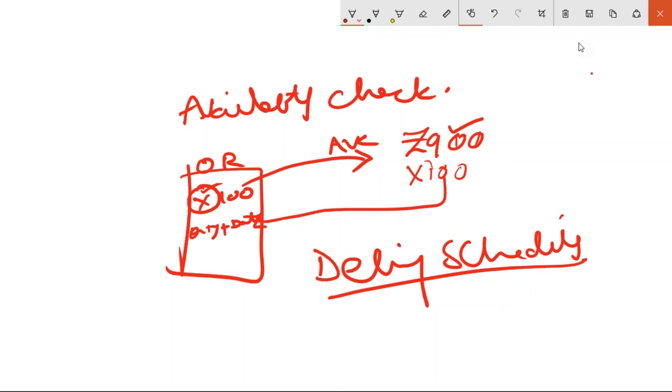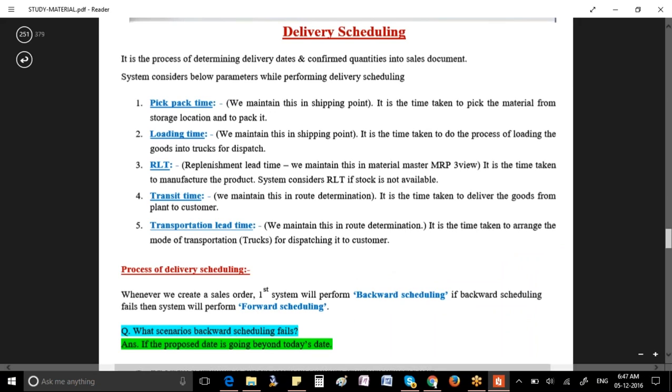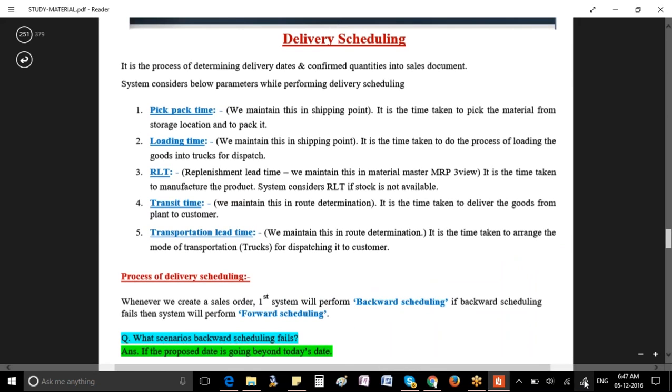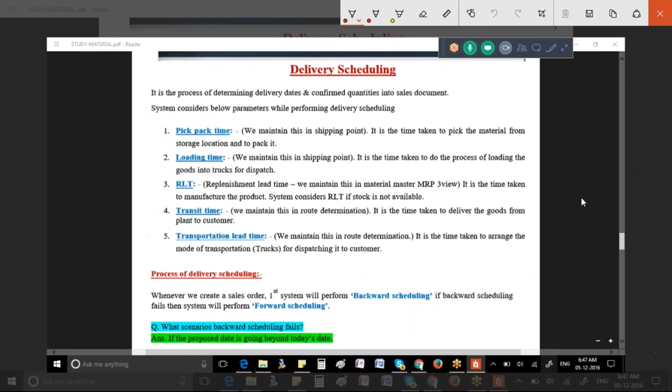Okay. And this is the one topic which you will love to learn in SAP SD. You want to play as much as possible with this topic. So let's see delivery scheduling. What is delivery scheduling? It's all about confirming the quantities and confirming the delivery dates. Delivery scheduling is the process of confirming or determining delivery dates and quantities in the sales document.